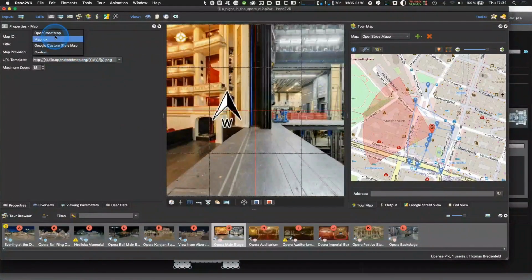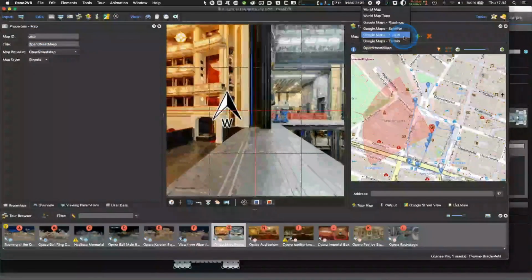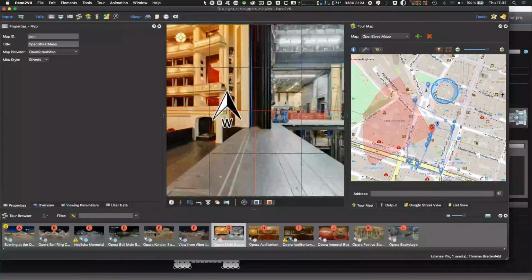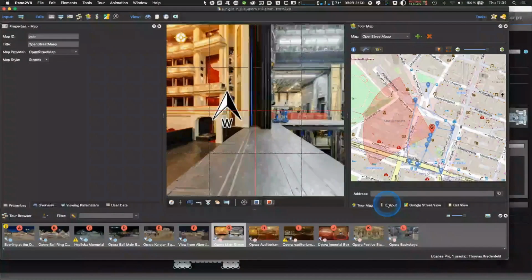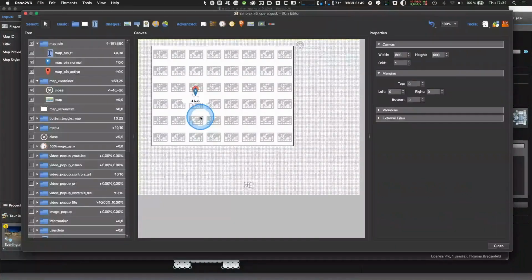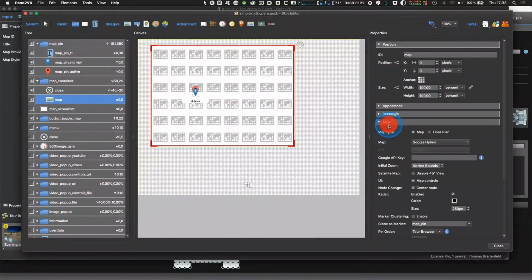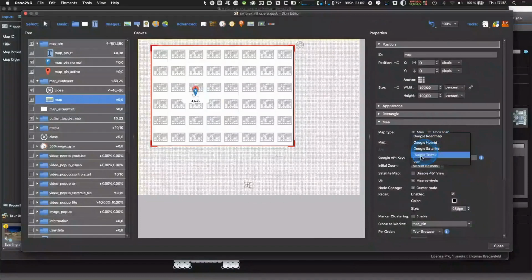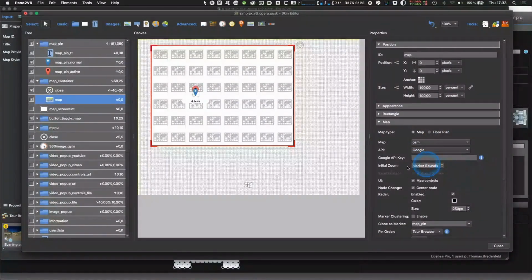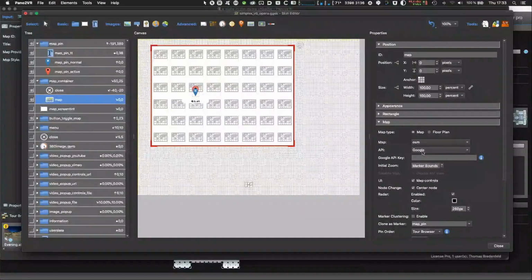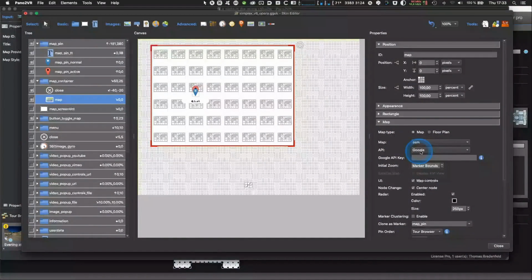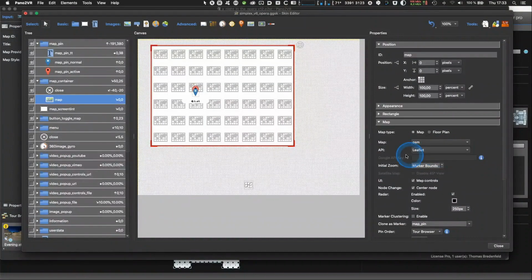Let's stick with OpenStreetMap, and now after I added this fifth available map type in the main window, I can go back to the skin editor and choose it as a map provider here. Let's go to OSM, and you can use a different API. This is a map provider, the outlet, the service you're using to display the map. Google has its own, it's the most known, but there is another, open source driven, Leaflet.